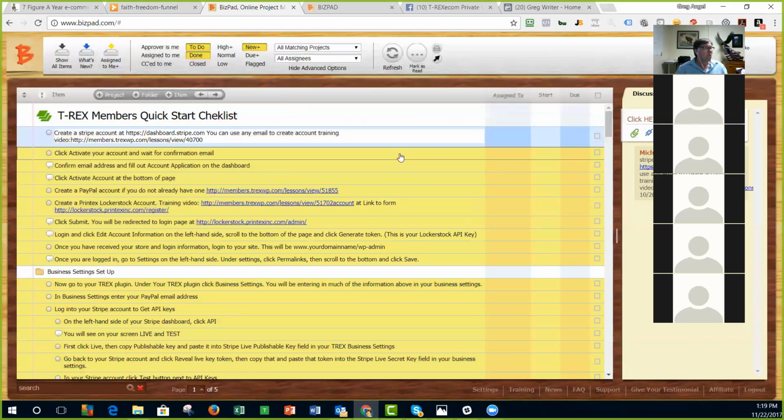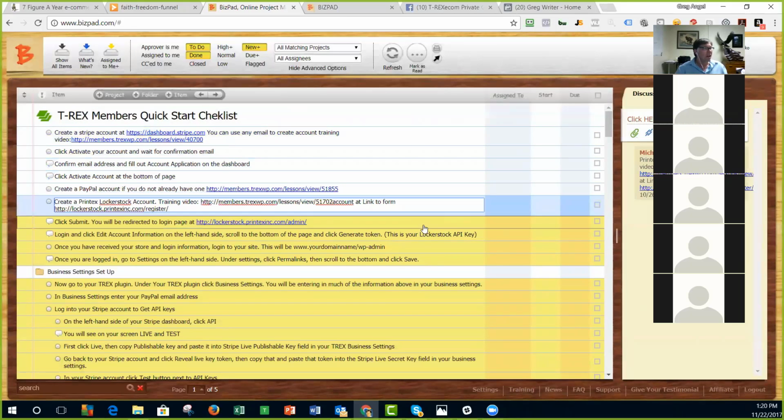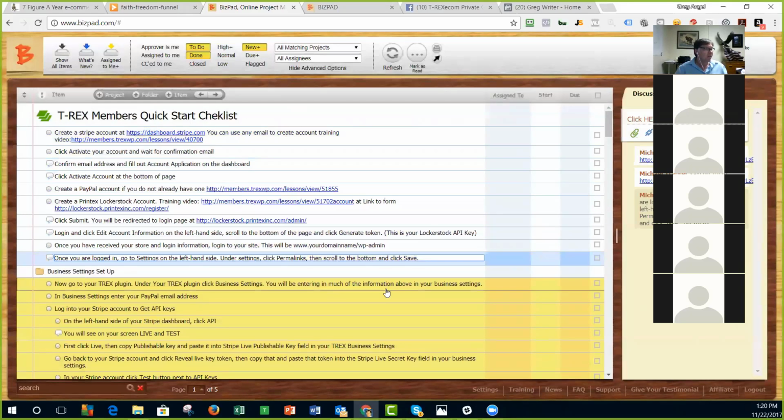So again, what you want to do is you always want to go through there and click these yellow things, and those are unread emails.